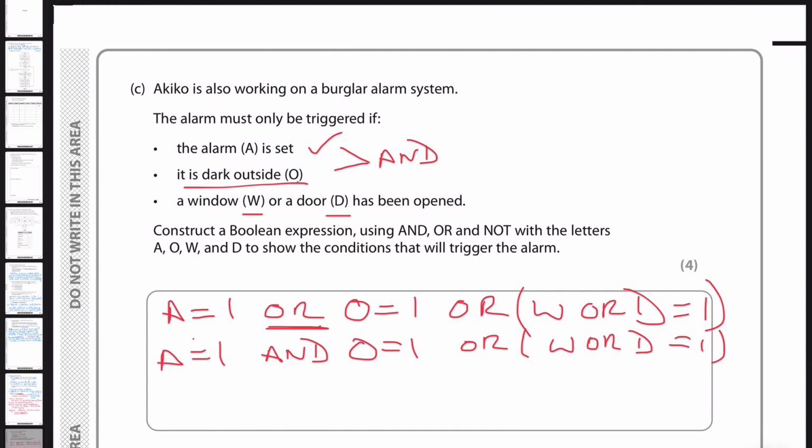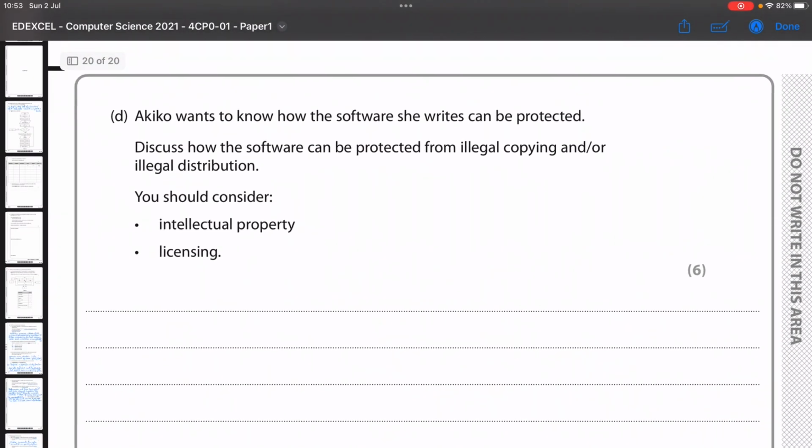Okay, so that's a basic expression, but we're going to break this down even more. We're going to get rid of the ones. So it would be A and O, or, brackets, W or D. Okay, so that's how it should be. A and O, or a window or a door has been opened. That's how I would do it, but I'm trying to read too much into this. Again, the wording of the question is so bad.